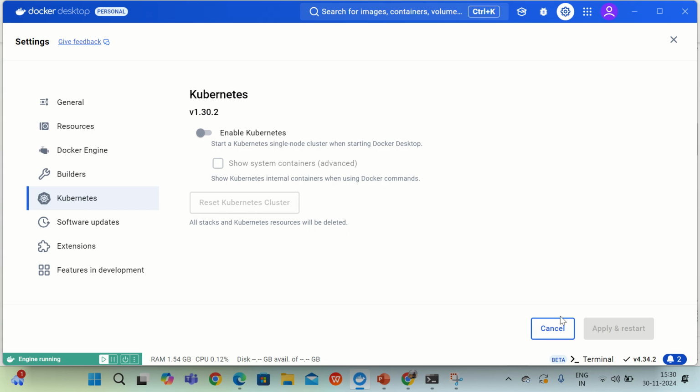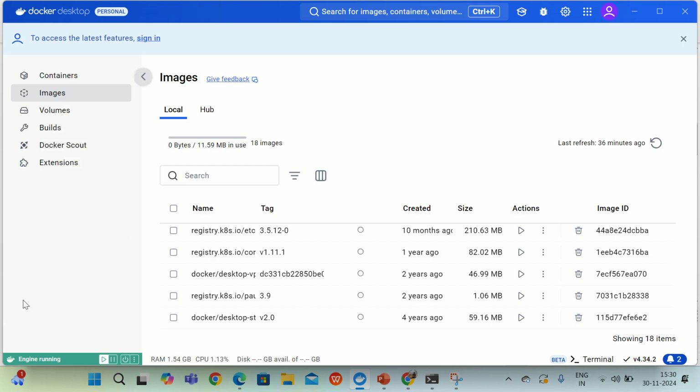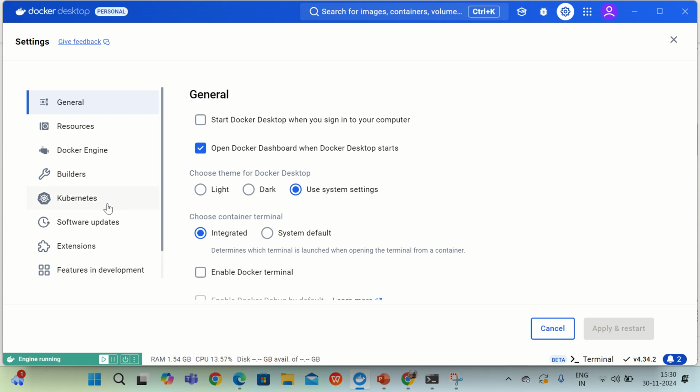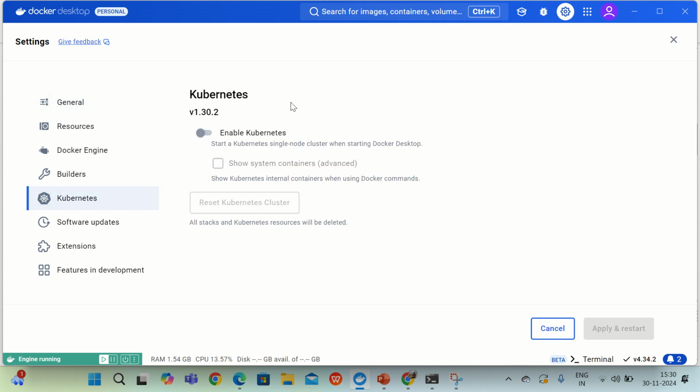See, in my system, the Docker engine is running. So here you can see the status of the Docker desktop. When I open the Docker desktop, Docker engine is running, and the Docker desktop also consists of Kubernetes. Now the Kubernetes we have disabled. That is why we are not seeing the Kubernetes option here. You can see where the Kubernetes option we have disabled in the Docker desktop.